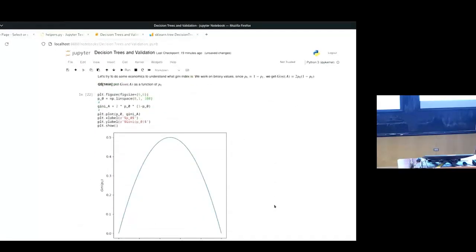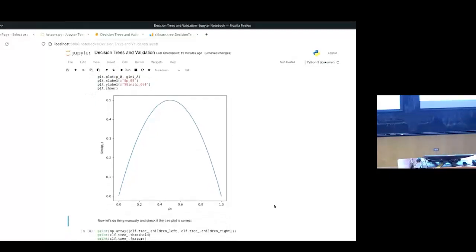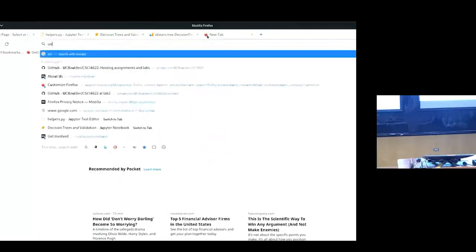So this is the curve that you would see if you plot this in function of P0. What happens here is that the Gini index is going to be 0 if P0 equals 0, then we only have ones. So if the entire population is rich, we have Gini index equals 0. If the entire population is poor, it's also 0. If it is equally distributed, that's where the Gini index is maximum. All right?